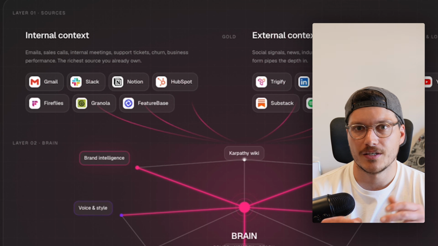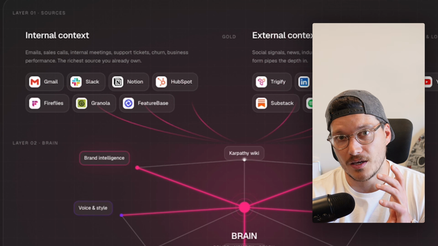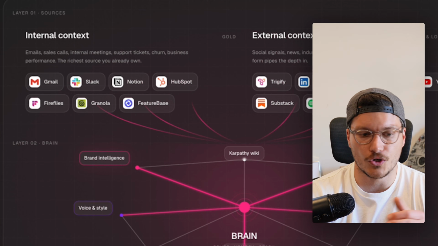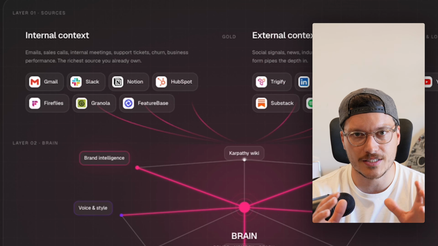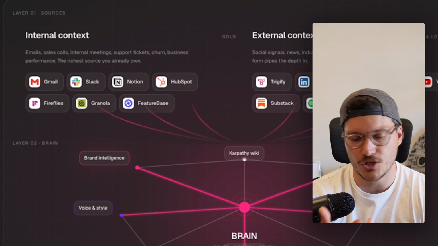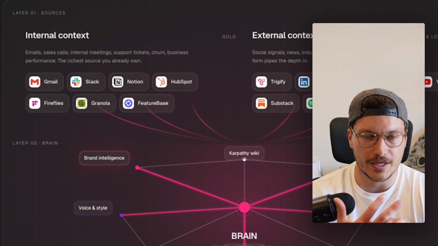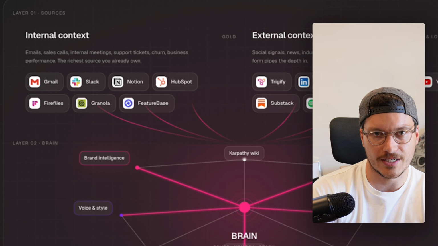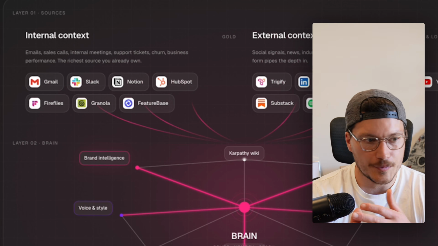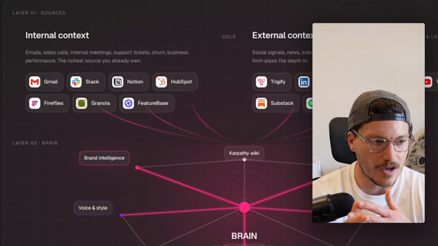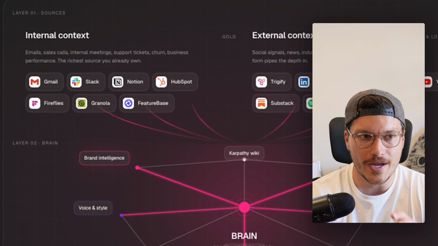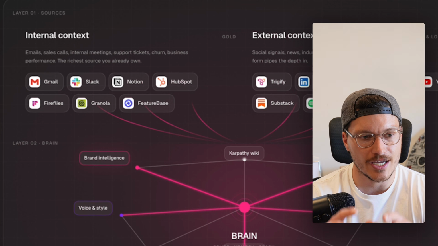So these are things like sales calls, internal meetings. I use something like Granola for that. It's Notion documents, it's CRM documents, it's business performance, churn stats, new clients coming on board. What's the conversion ratios look like? What's your website performance looking like? It's all internally owned data essentially. And there's lots of different tools here. The ones that I'm commonly using are HubSpot, Notion, Slack, Gmail, Fireflies, Granola, and Featurebase. Those are the common ones that I have connected right now into my Hermes agent.